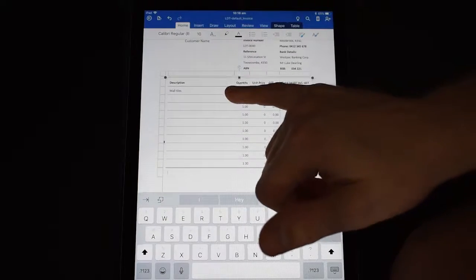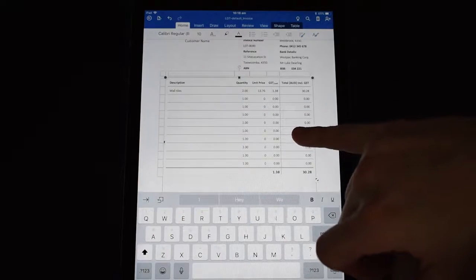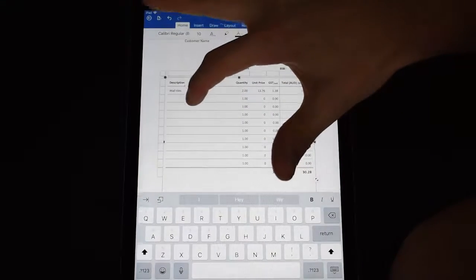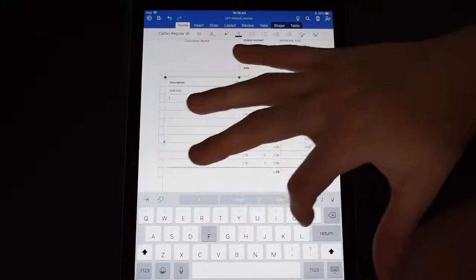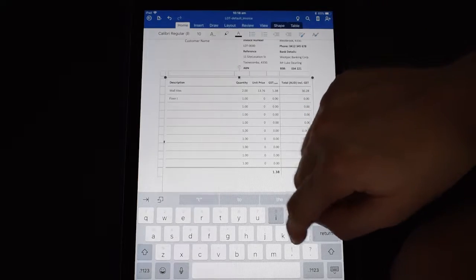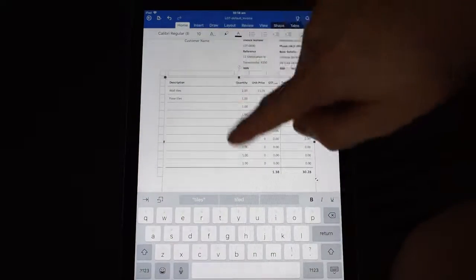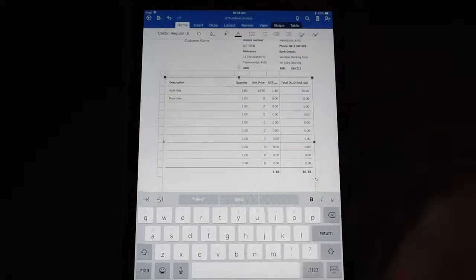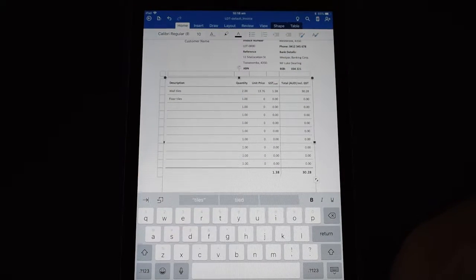So as you can see, the wall tiles one here, it's got quantity 2, the unit price is 13.76. GST is always going to be 10% of the unit price, so I'll just show you how it works. I'll go floor tiles here, and then you might want to put in a bit of information like in the brackets there, because I know you do price per square meter.